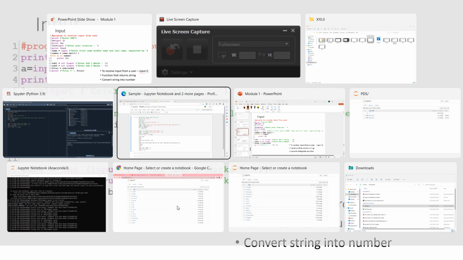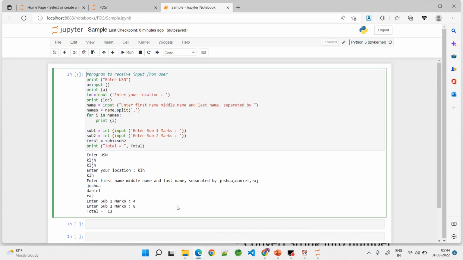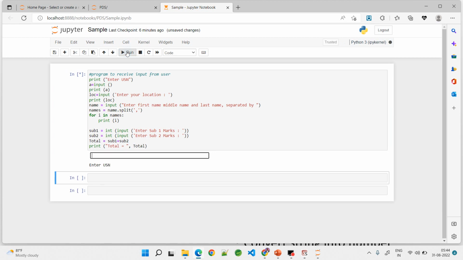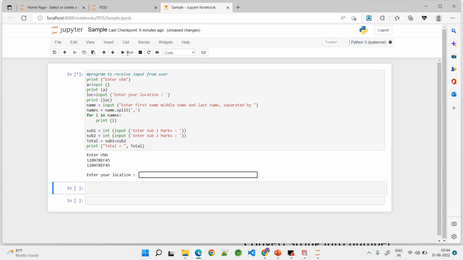I use Jupyter here. So using Jupyter, let us see how it is going to display the output. I'm just running this program. First it will ask to enter the USN. Here I'm writing something like 12BNE78EF45. Then, as we asked to print, it will be printed on the screen.